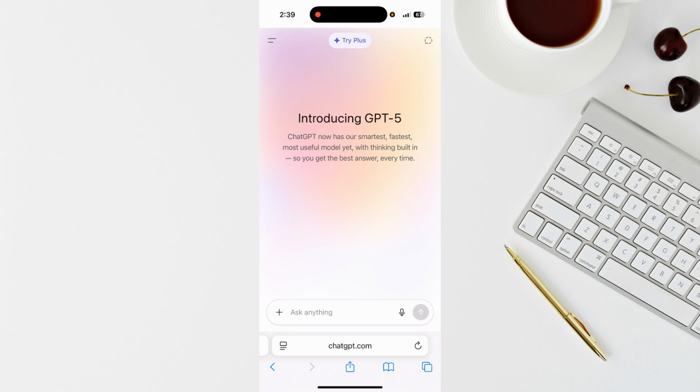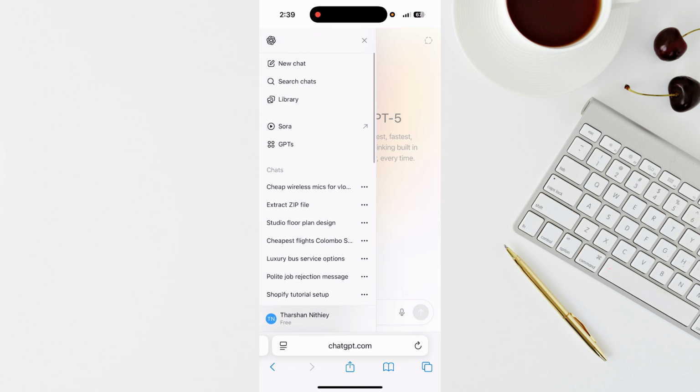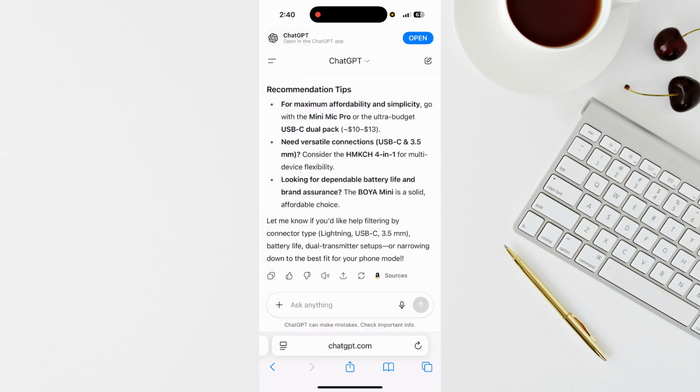Once you've logged in, on your top left, there's two horizontal menu option there. Click on it. And then here under chats you will see all your chat history. If you want to delete only a specific chat, then locate the chat and next to it there will be three lines there. Click on the three lines and there will be a delete option. Tap on delete. It'll ask for a confirmation. Click on delete and that will delete the chat for you.